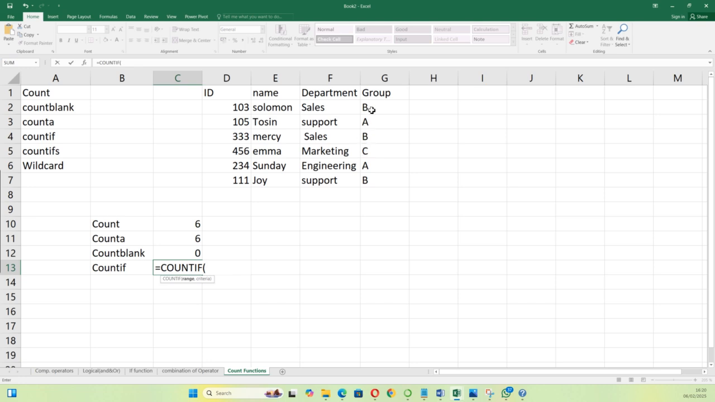So I will select the range. Then what am I counting for? I'm counting for A. I can quote it and type A, or I can decide not to quote it. So you say the count of A is what? Is 2. I can decide not to quote it like this, then I select A from any of the cells. It will still give me the same answer. Are we there? Yes. That's what COUNTIF does.